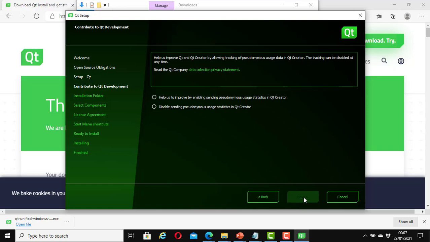Okay, on this page, you click the second option. That's the one at the bottom, because this one is all about the Qt Creator. Now click Next.